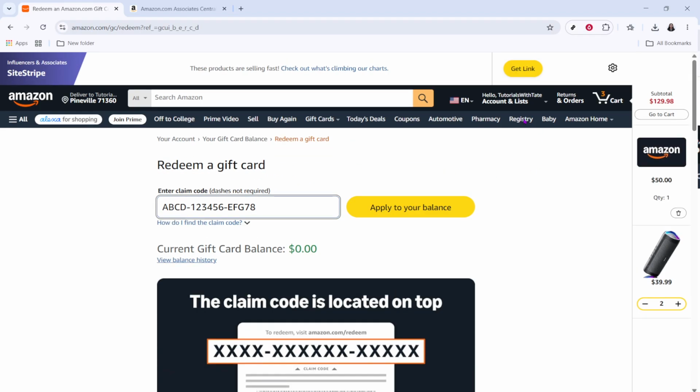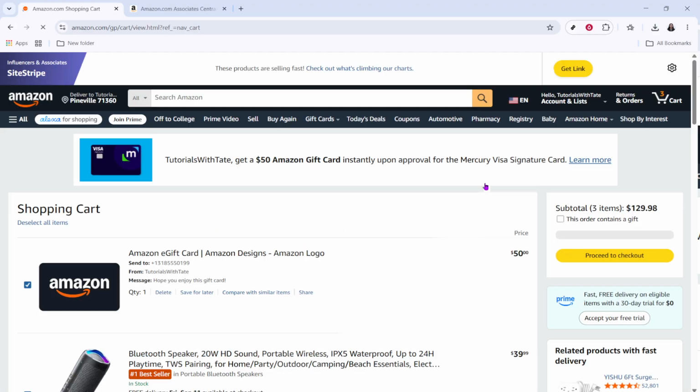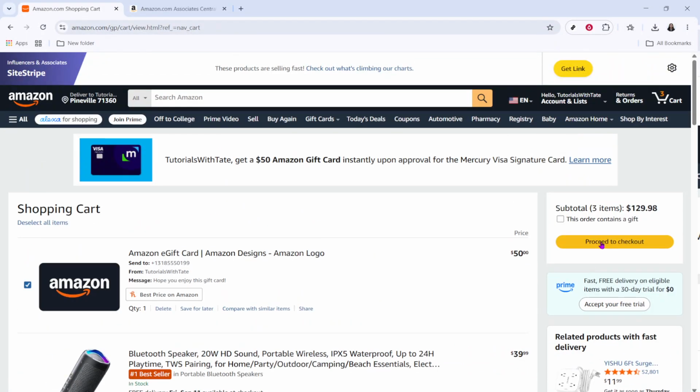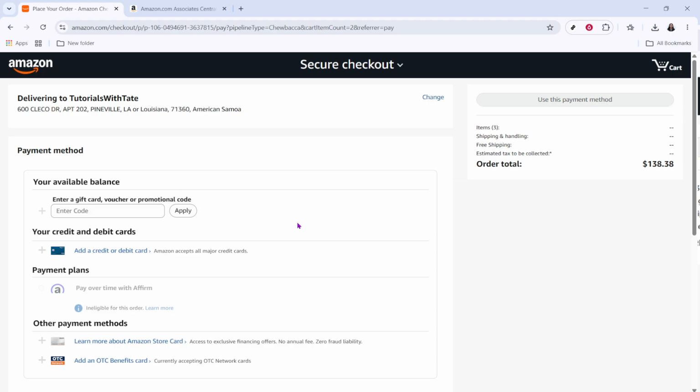Now let's see how to use that balance when shopping. Add an eligible item to your cart and click Proceed to Checkout. On the checkout page, look under the Payment Method section. If your gift card balance is available, you can choose to apply it toward your purchase.